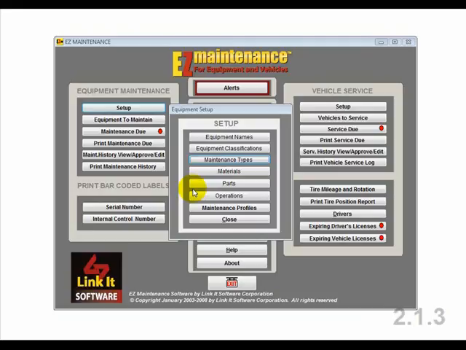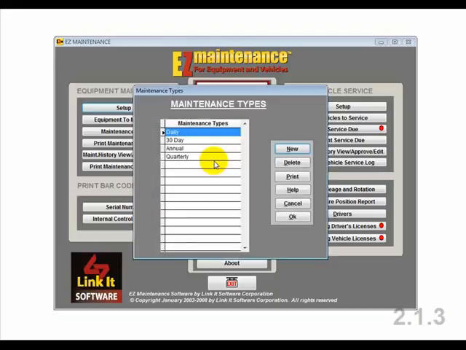Next, we'll discuss how to enter maintenance types into the Equipment Maintenance Setup section. To enter maintenance types, first click on the Maintenance Types button. This opens up a window into which you can enter the maintenance types. Again, maintenance types are names that you give to scheduled recurring maintenance events.